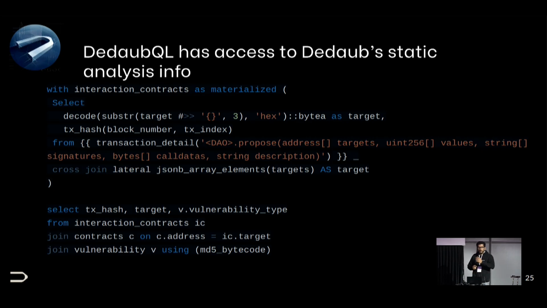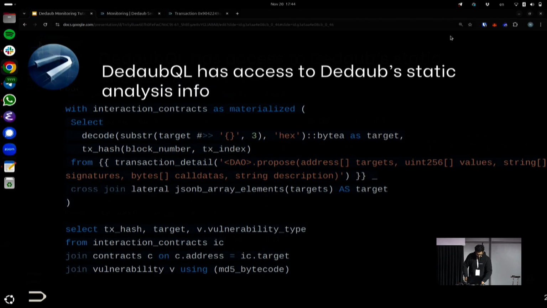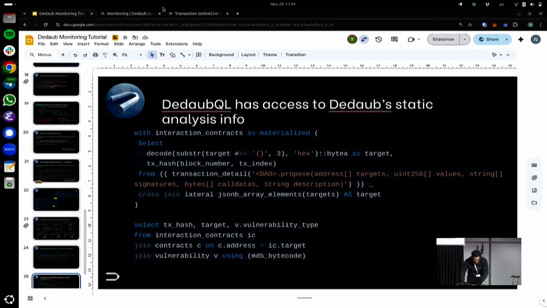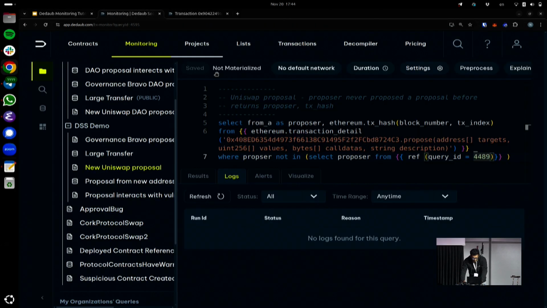So for instance, in this case, let's say I wanted to scan every single contract that the governance proposal is going to interact with. I can simply do it using database operations, so basically using join and things like that. So let's see how this can be done in monitoring again.